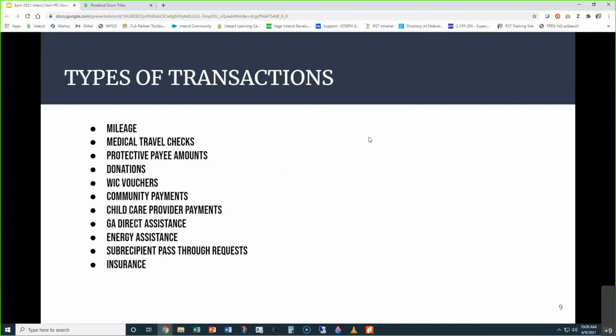So in other words, we're not paying our normal utilities, office supplies, or capital equipment purchases. Any of those things typically aren't going through the non-PO voucher. This is going to be stuff that typically doesn't require approval in advance, like mileage, like medical travel. Those are the kinds of things that happen as they're ongoing. So it's these types of activity we'd be referencing as we talk about non-PO vouchers.